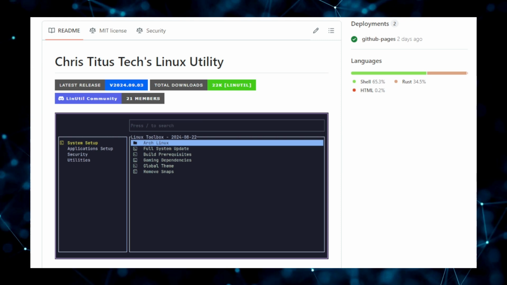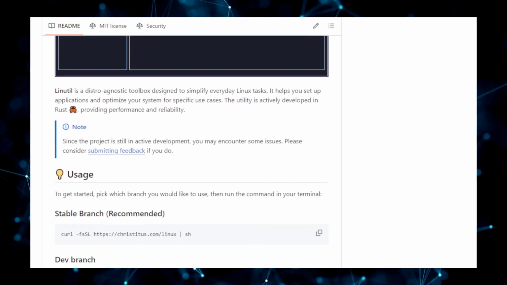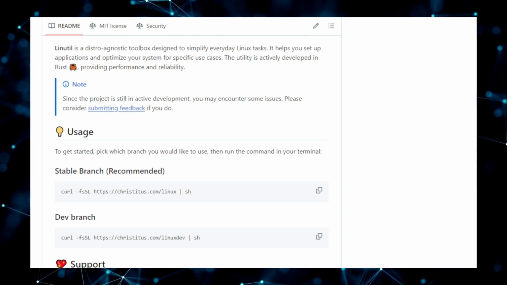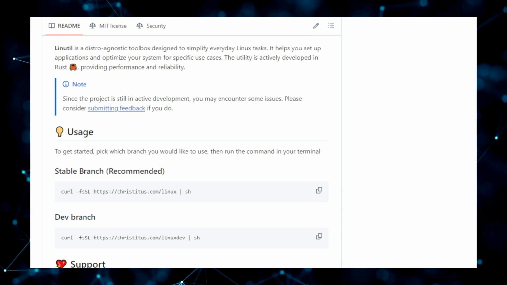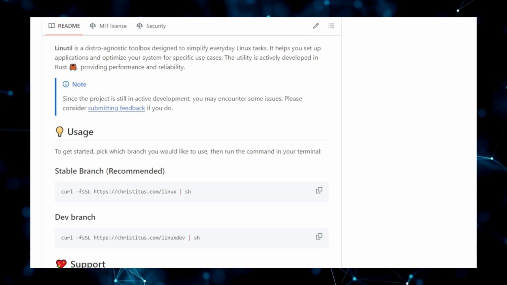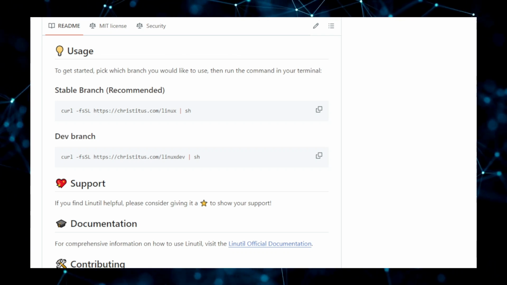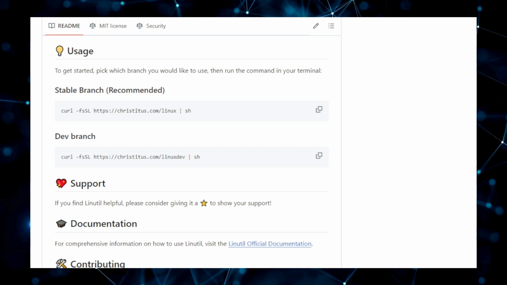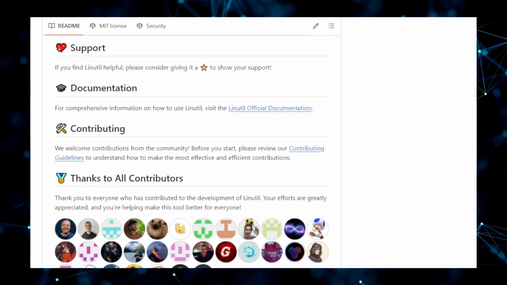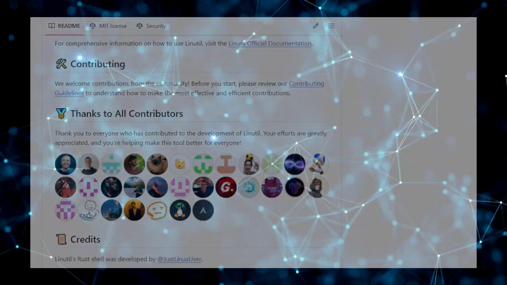It can help automate tasks such as backups, software installations, or performance monitoring, which are crucial for maintaining system health. This makes it particularly useful for system administrators who need to manage multiple machines efficiently. In conclusion, Linutil is a must-have toolkit for anyone working with Linux. Its wide compatibility, user-friendly design, and customizable scripts make it the perfect companion for both casual users and experienced system administrators, helping improve productivity and ease of system management.